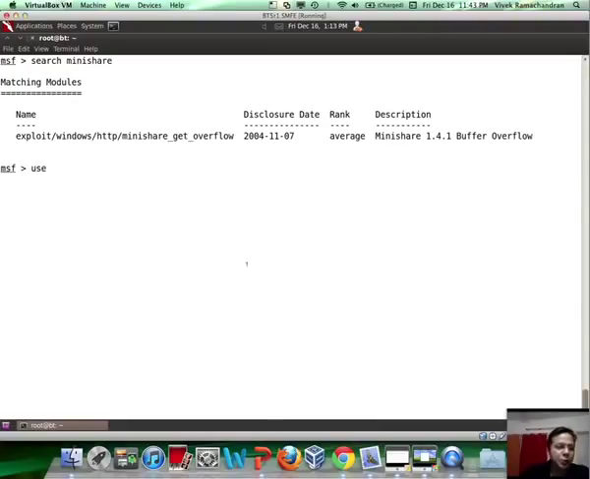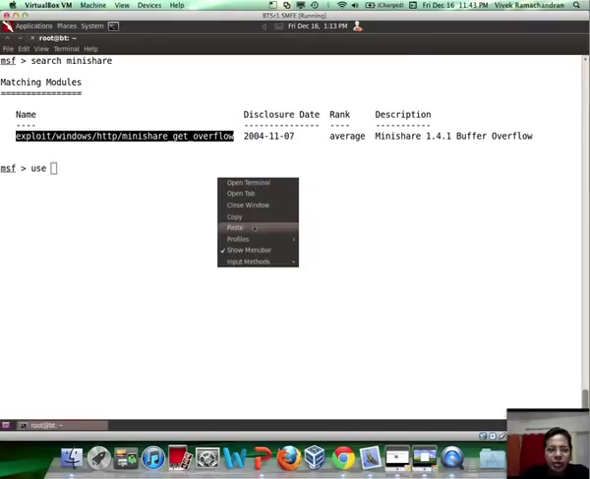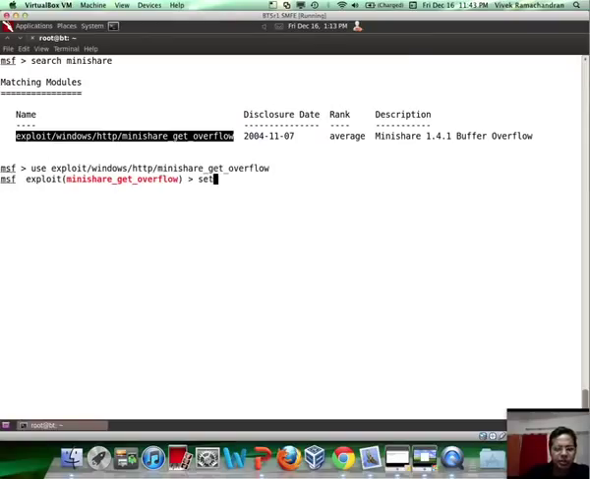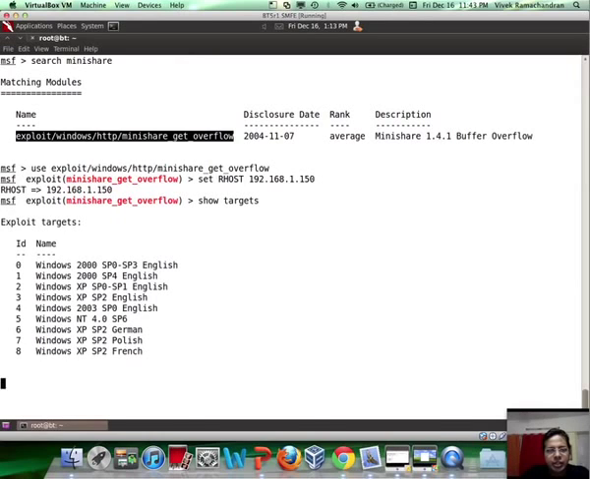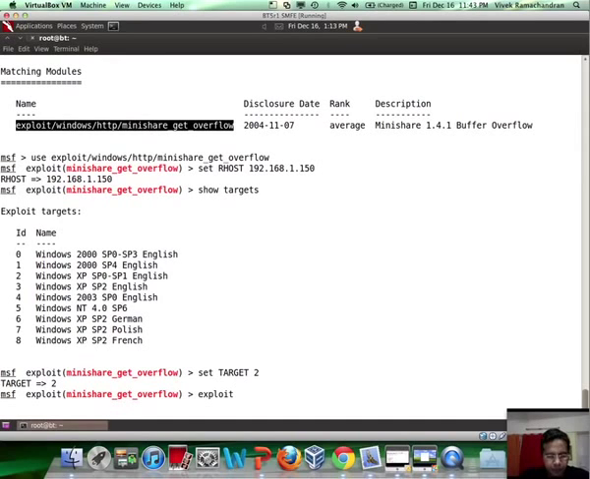Okay, so there you go. So here is your matching module. Minishare 1.4.1. Let's go ahead, use this exploit, set the remote host. I know the IP address of the Windows machine is 1.50. And then let's do a quick show targets to choose the operating system. In our case, the target is Windows XP SP0, which is 2. And now let's exploit the remote system.